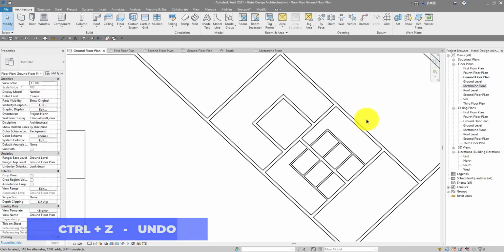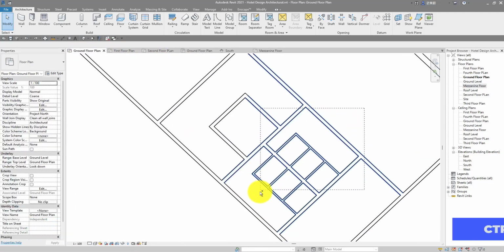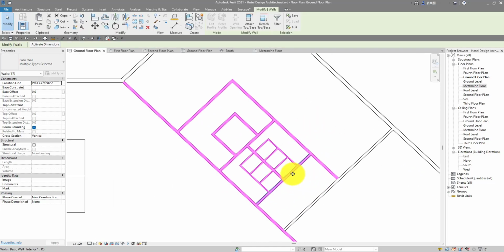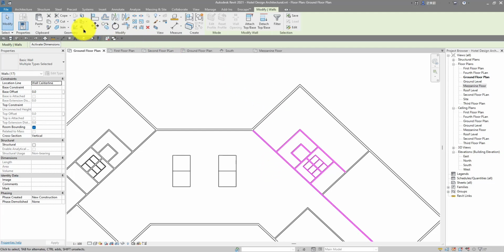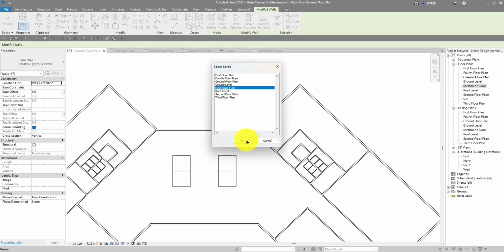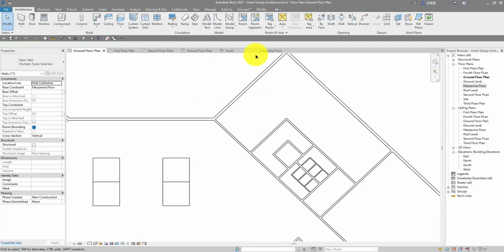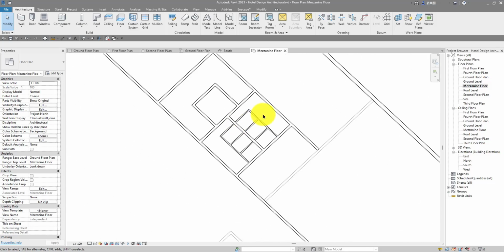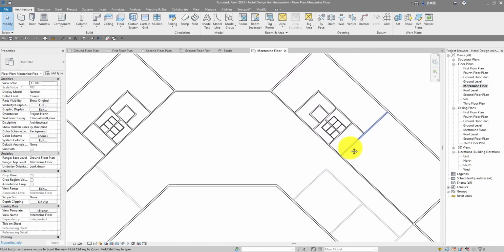I'm going to move to the ground floor, and I'm going to rather select all these on the ground floor on the other side, and then I'm going to hit copy to clipboard, and then I'm going to do the same procedure, align to selected levels, and I'm going to select the mezzanine floor. So I'm going to move into the mezzanine floor. Perfect. So now we have our wall sitting exactly to that same height.